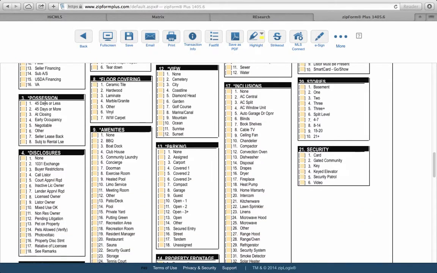Possession: when does the seller want to turn over the property to a buyer? Maybe he needs to wait a little while to give a tenant their notice, that sort of thing. You're going to want to make sure that you explain to a buyer what your thought process is with regard to turning over the property.